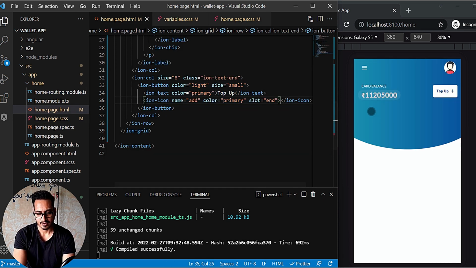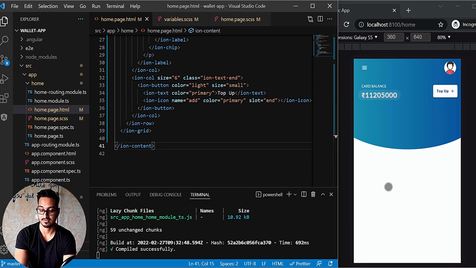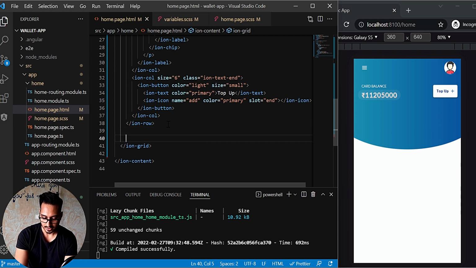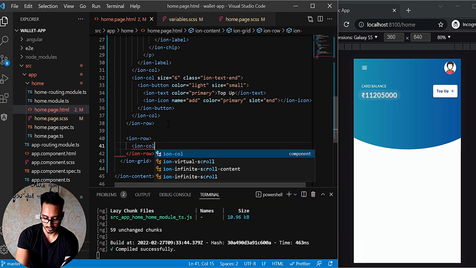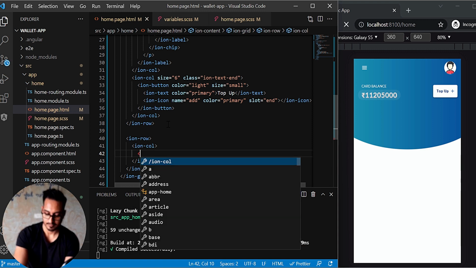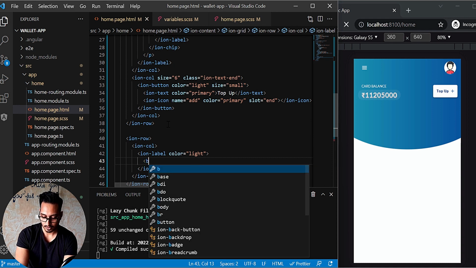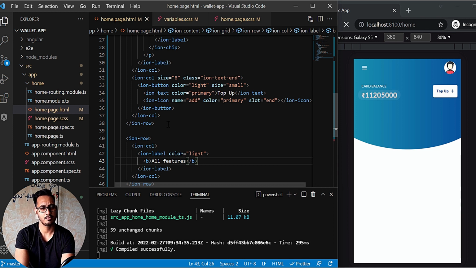Now this is ready. Now what is the next thing that we need to work with? Well, we need to work with all the features that we can have out here. Let's do that. So let's go to our home page again, and out here after the iron row, I'll have another iron row in which I'm going to pass the title, say like all features. So let me have an iron column out here, and within this iron column, I'll have an iron label. The color will be light color, and out here I'll make it bold in this B tag, and we'll pass out here all features, or even if you want to skip, you can do that.